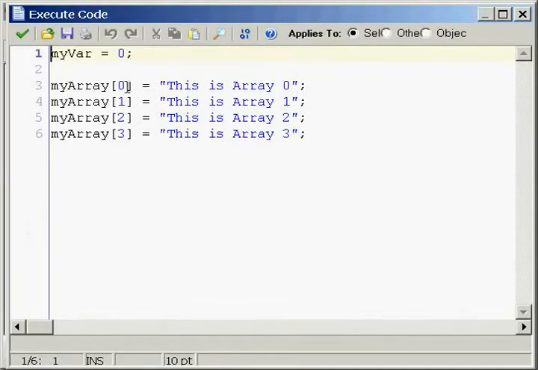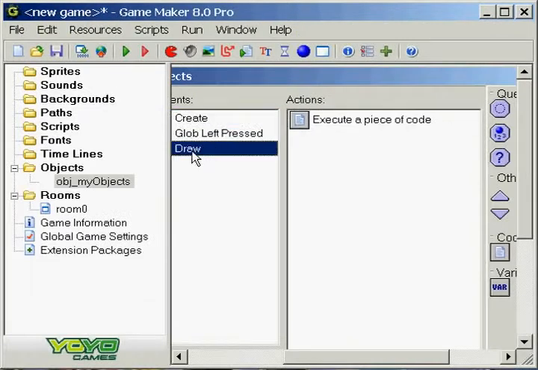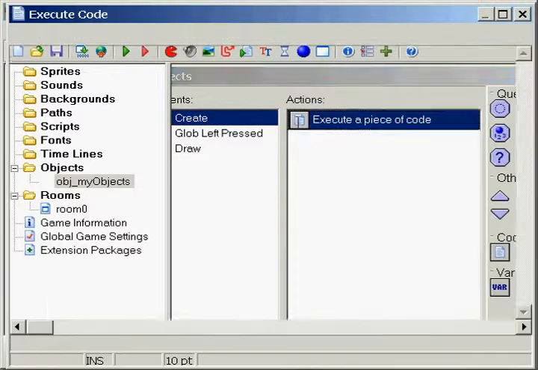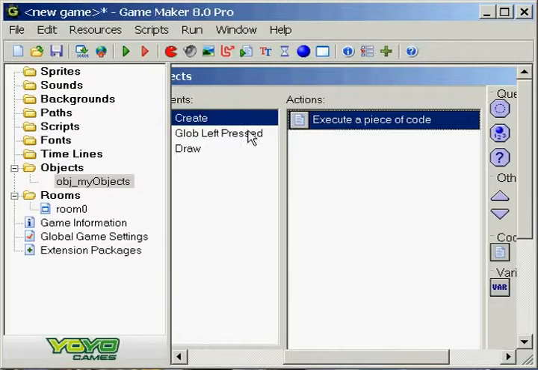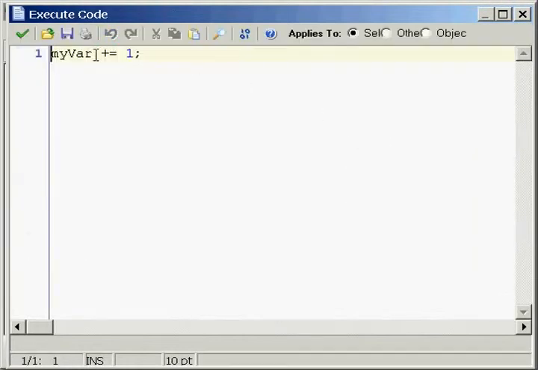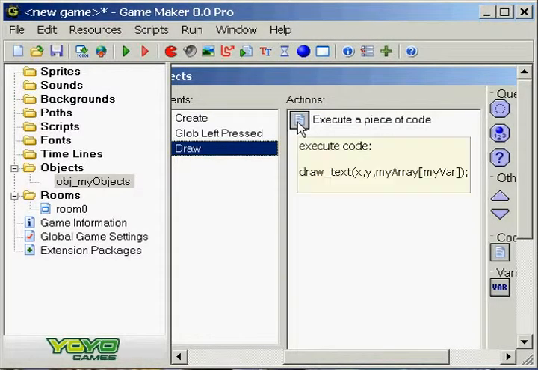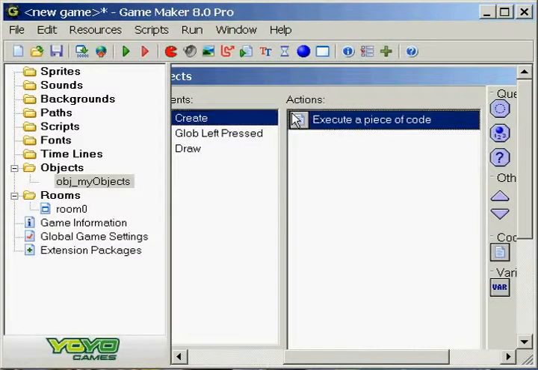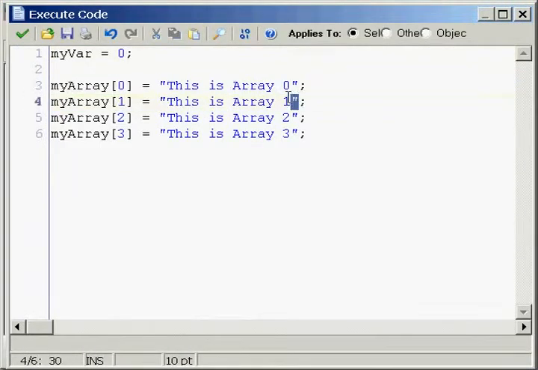So, hopefully you guys have figured this out. My array starts from 0, 1, 2, 3, and myVar starts at 0. So since it's drawing out my array, and in the square brackets we put in myVar, well, myVar of course starts out at 0, so the first thing that it's going to draw out is "this is array 0". Now when we click the left pressed, it's going to add 1 to myVar. So of course, since myVar will then have the value of 1, it's going to draw out my array, and in here it's going to be 1, so it's going to change it. Let's go to create event now. It's going to change it to "this is array 1". Ha! Very cool stuff, right?